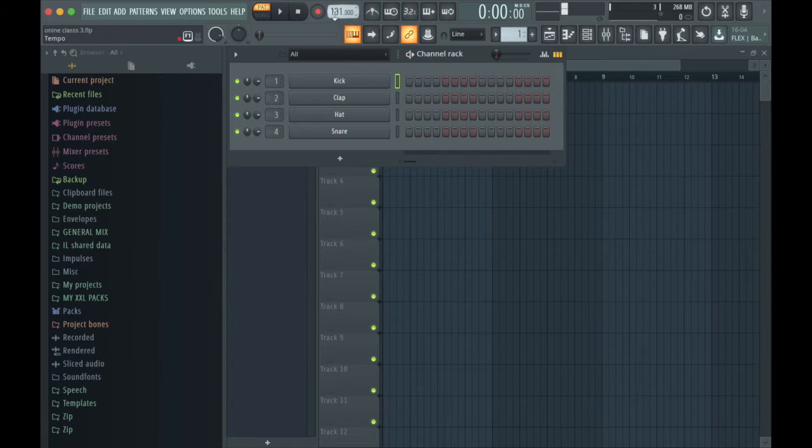Then the tempo, the beats per minute. This is where you get to control it. That is, you determine how fast your song goes.